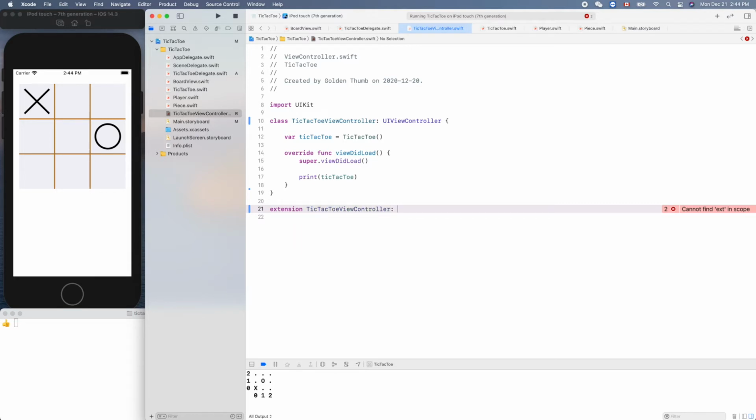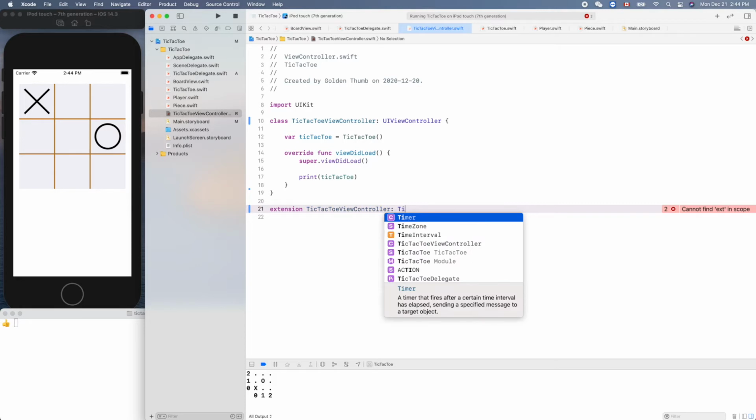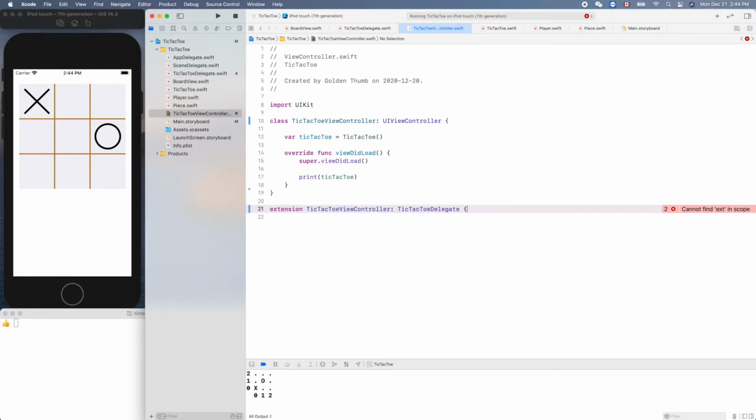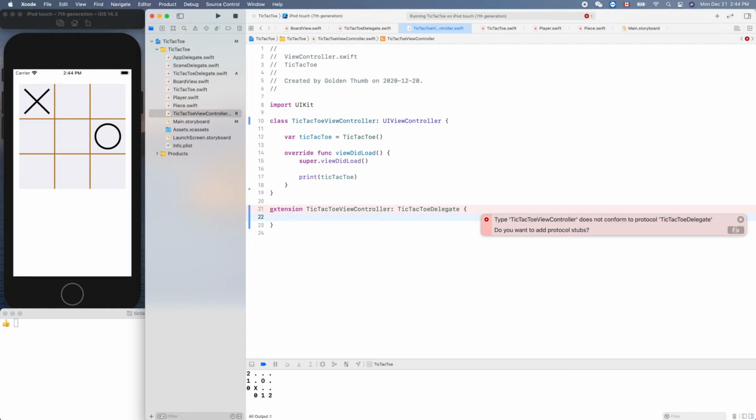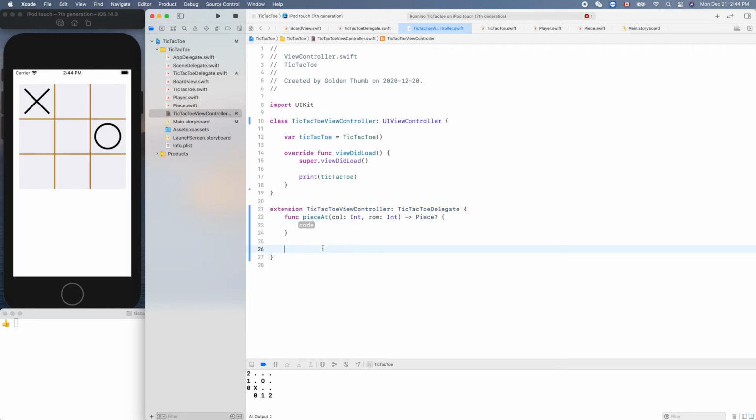So the protocol will be TicTacToe delegate. Yeah, this guy. So wait for a few seconds. The autocomplete will help. Yes. With the service it promised, right? pieceAt. Now you will ask this guy to provide the service, because we don't need to duplicate the logic.